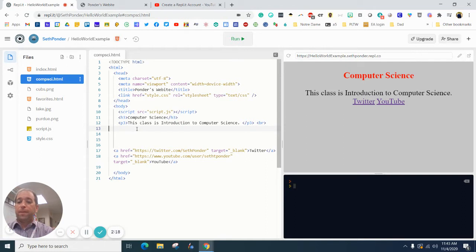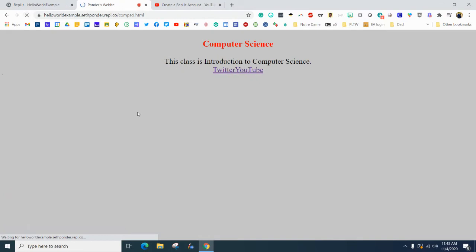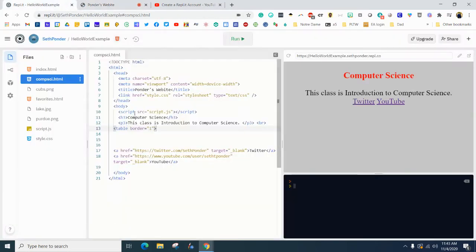Let's start working. I am going to first give it a table border. So I'm going to type table and border, and you can see that I'm going to put a one there. And I'm going to close that up. And when I hit refresh, nothing really shows up because we haven't added anything to it.